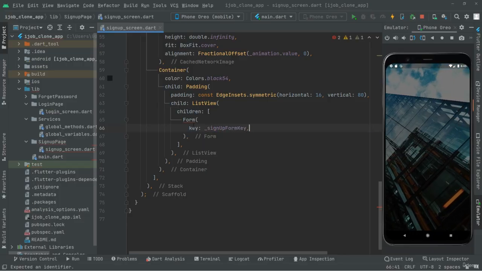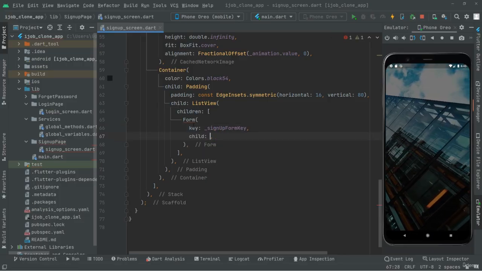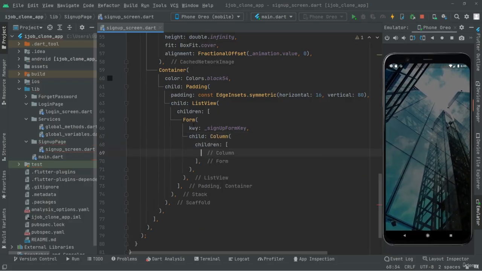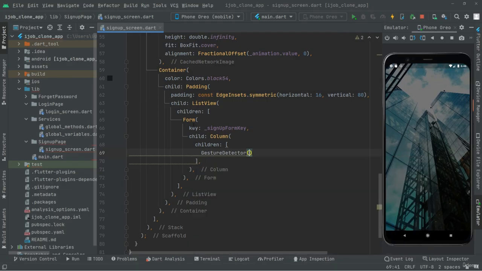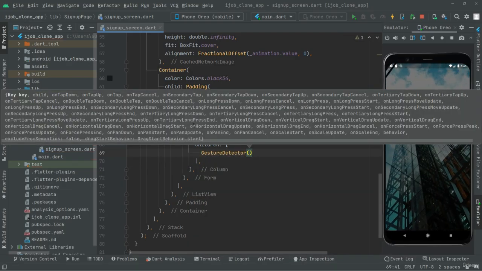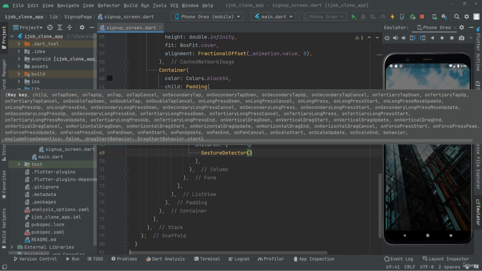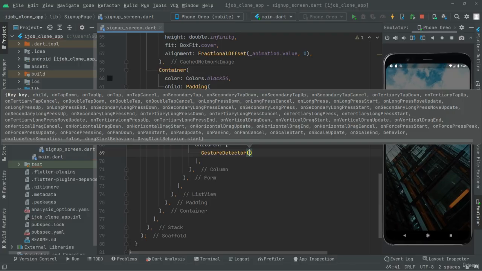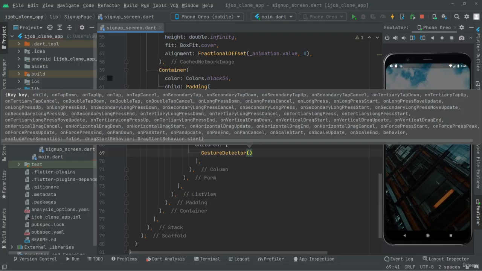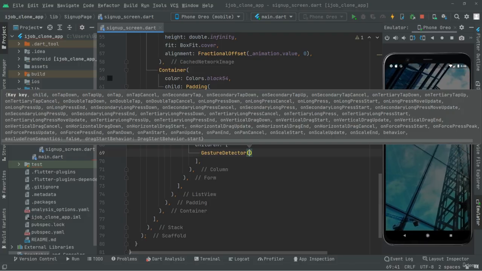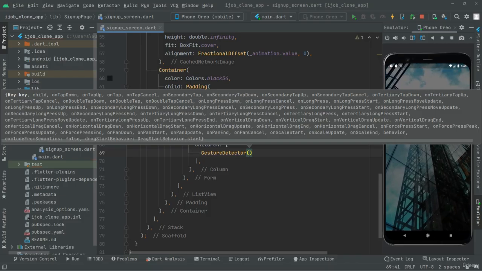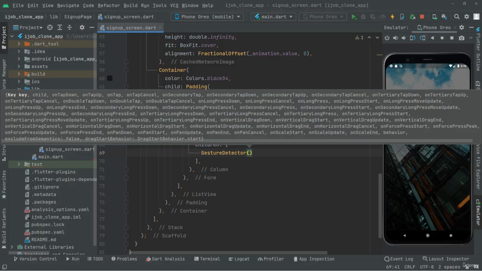There you go. Right after you have a child, and right in the child you have a Column widget. Right in the Column widget you will have children, and right in the children you will have a GestureDetector, which will simply contain the onTap event. Whenever the user will press on the camera icon or tap on it, it will simply take the user to the show image dialog, which will contain the camera option and the gallery option. We will implement that right in the next videos. For now we are implementing the design, so you will get the idea later on.